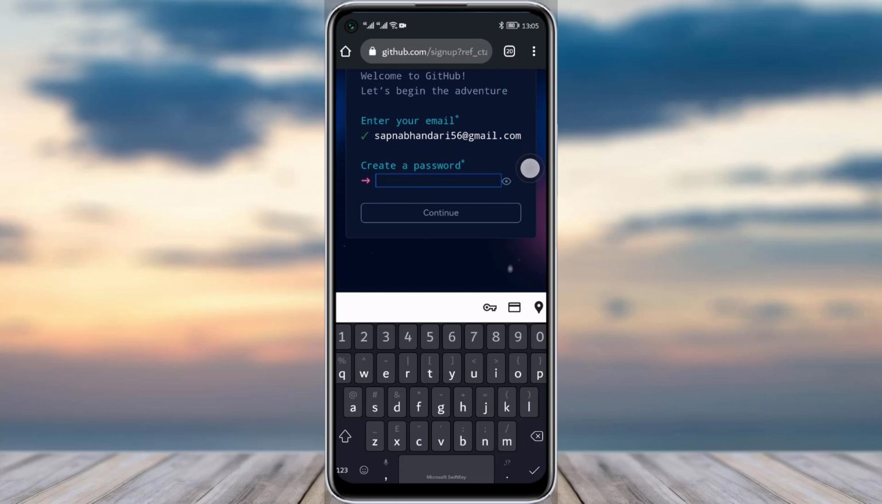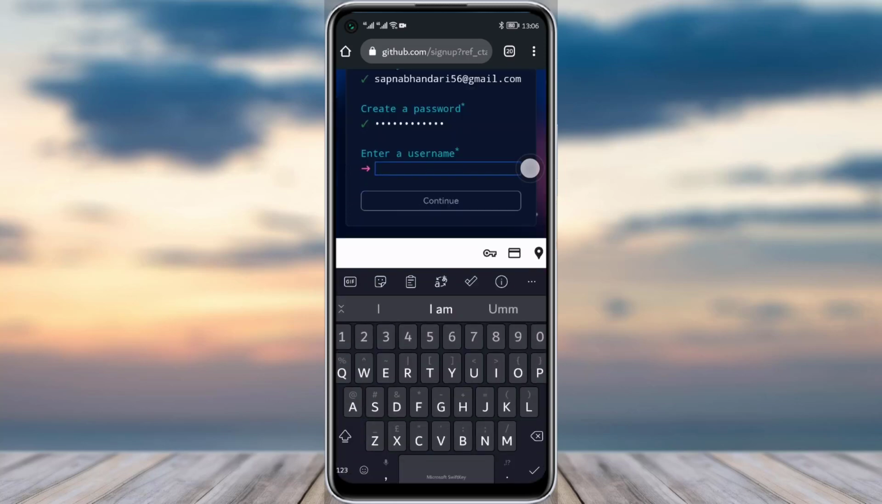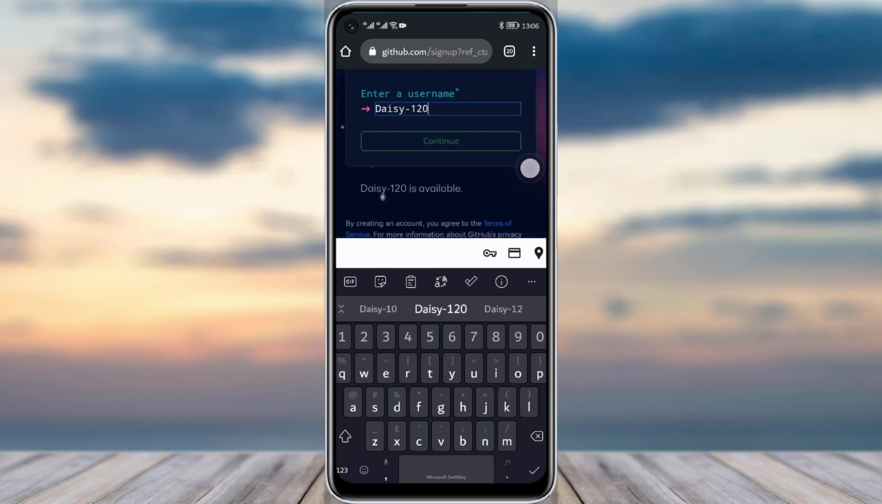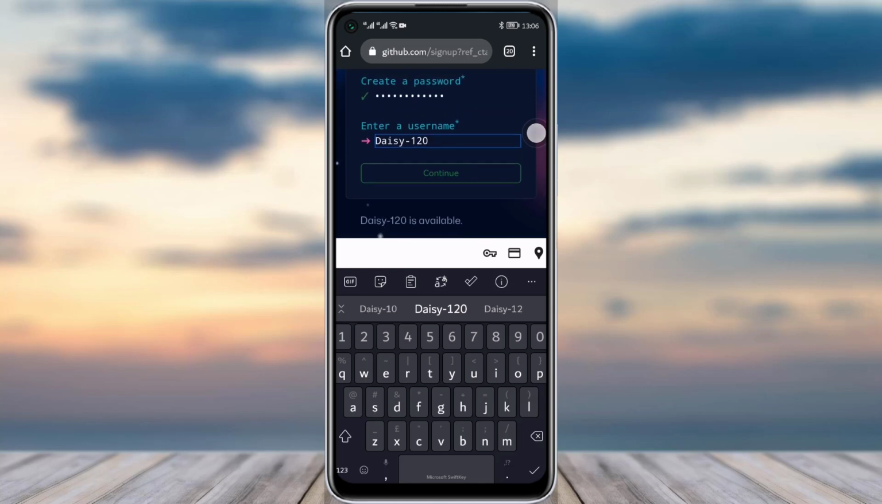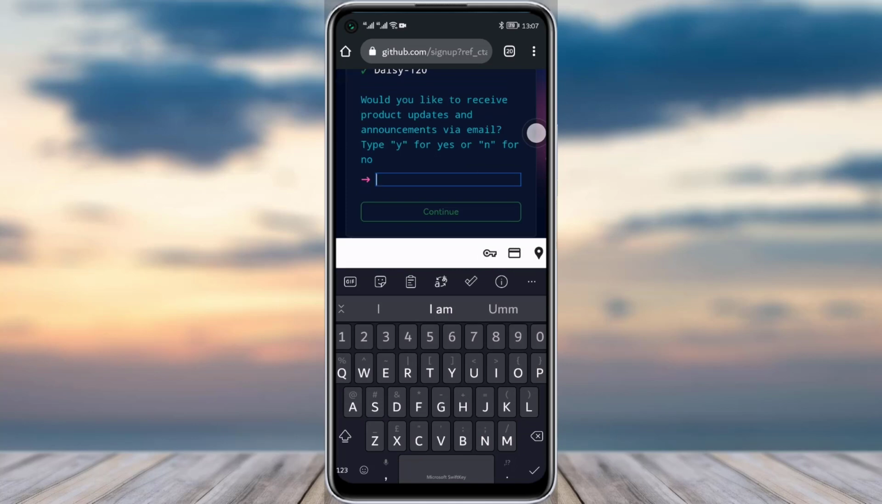You will simply create a strong password. When adding your password, tap on this continue option right there, and then you will have to enter your username. You have to enter an available username. Make sure you try all of the available usernames, and once you get this continue, simply tap on continue over here. Then I will simply tap N for now there, and simply tap on continue option.